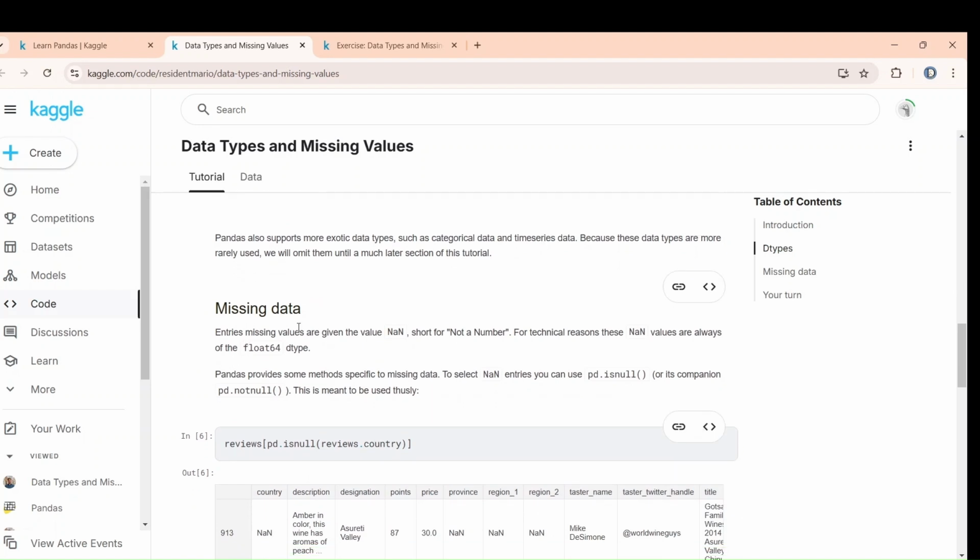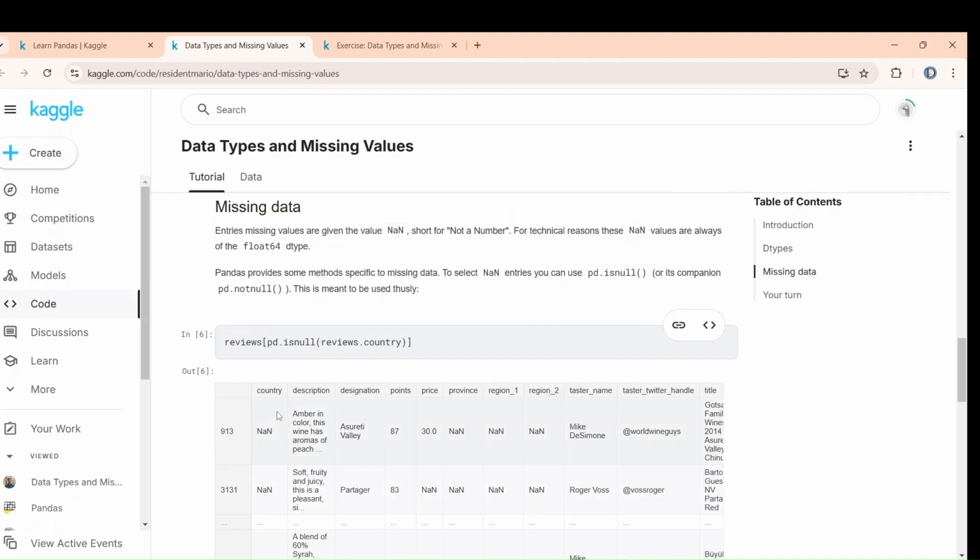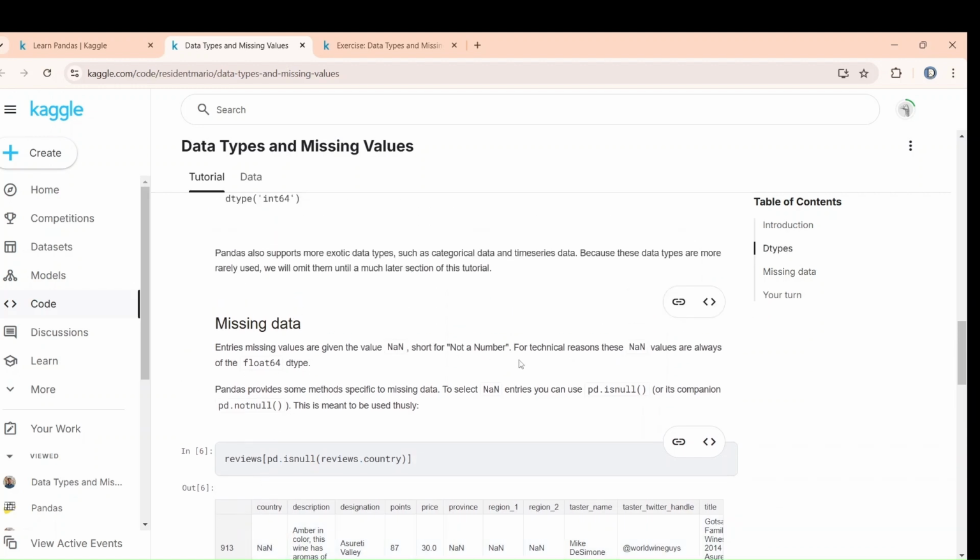Now our next topic is missing data. Entries with missing values are given the value NaN, short for not a number. Maybe during entry or for some technical reasons, some values are missing. Instead, they are just written as NaN. You can see some countries are missing. That may be a data entry error or maybe that data was not found. Due to any reason, they have NaN values. But while applying an algorithm, you cannot use those NaN values directly. So either you have to delete those values or replace them with some other values. These NaN values are always float64 dtype.